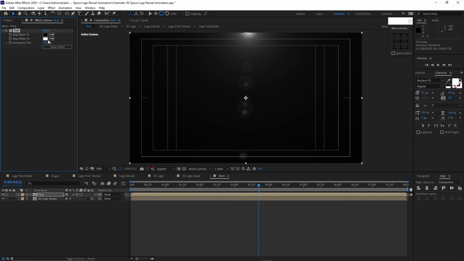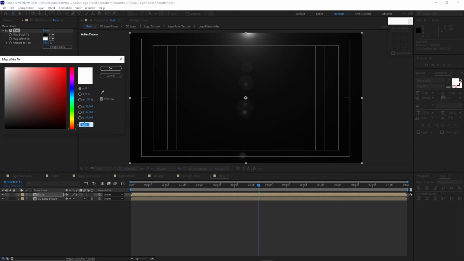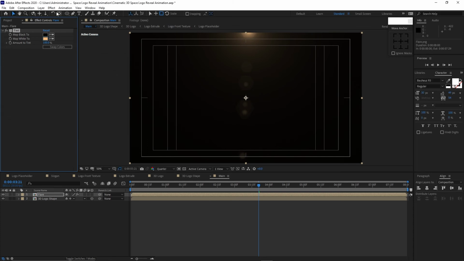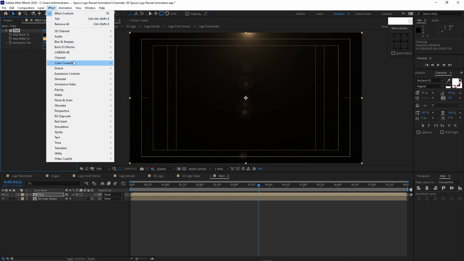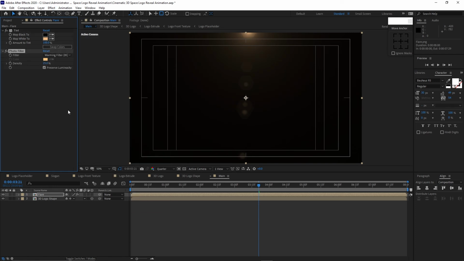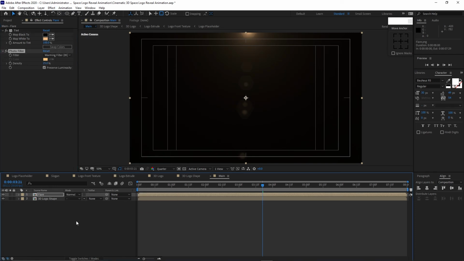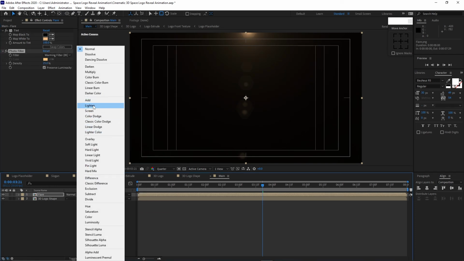I will change the map white here. I just type the color code EFB981. Click OK. Go back to effects and preset and add color correction, photo filter. Toggle switches mode in here. Change the blending mode to screen.